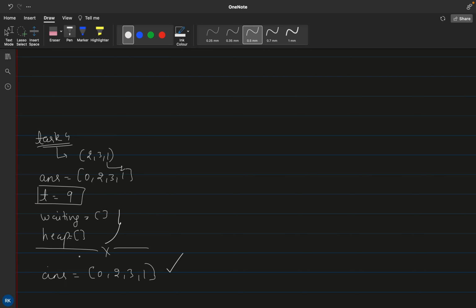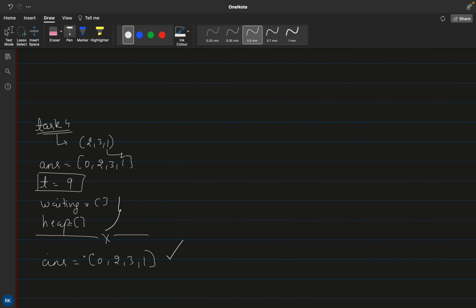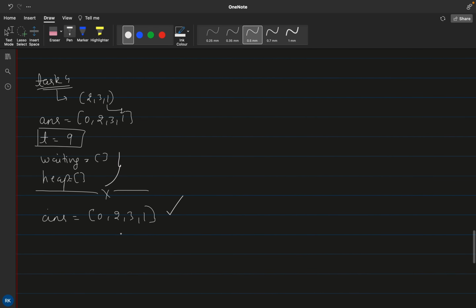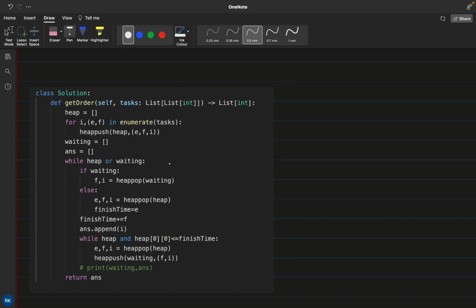Okay, so I hope I was able to explain to you the implementation part properly. Now let's see the code. So this is Python code. First we have a heap, and I'm going to use the enumerate function in Python to get the indexes, and I'm going to push them into my heap. And I have a waiting heap and an answer array.